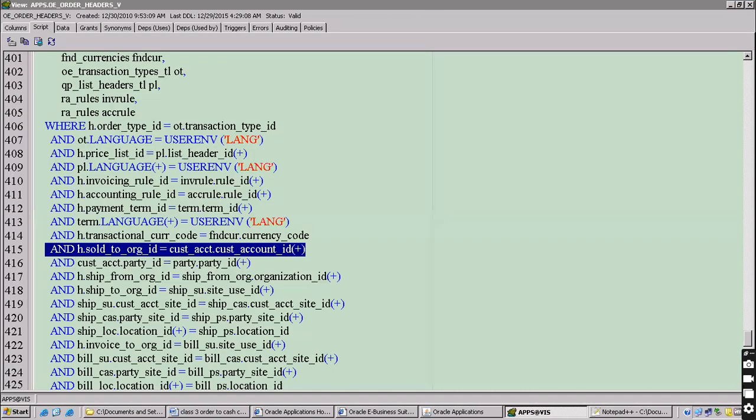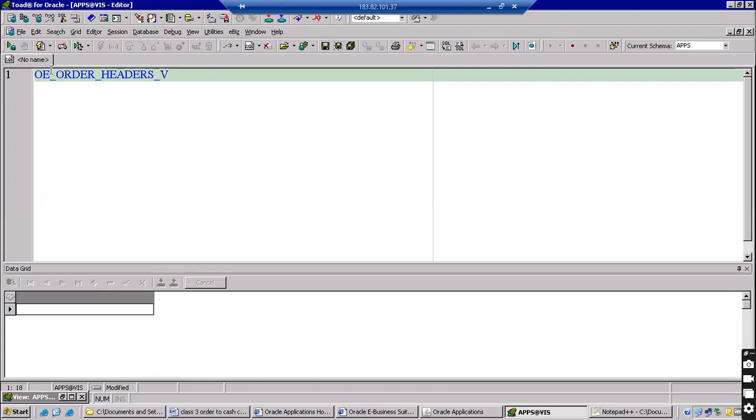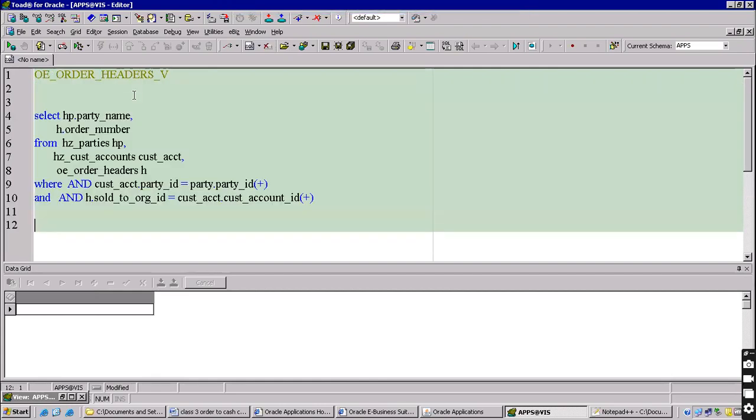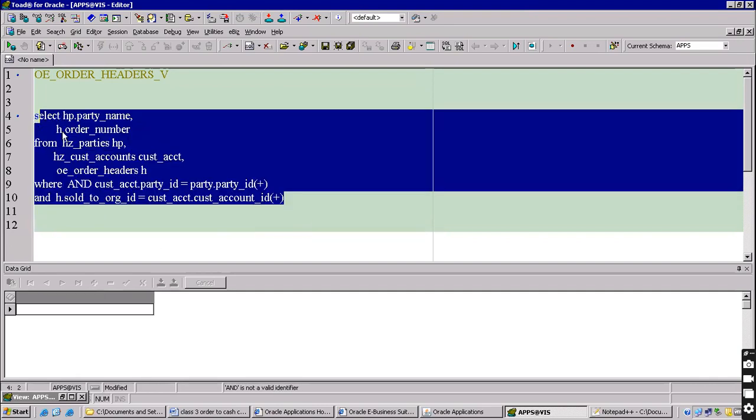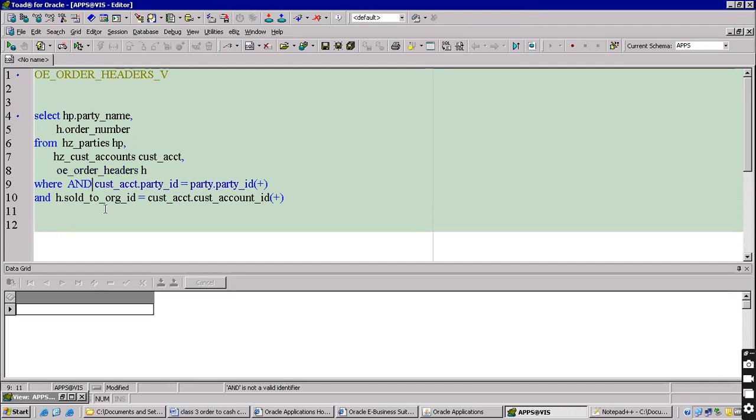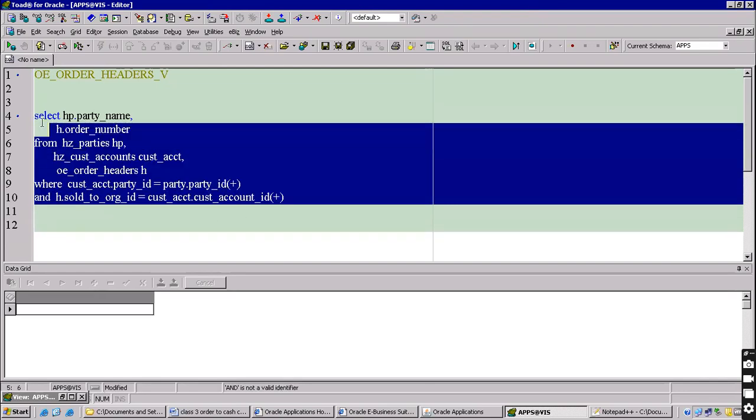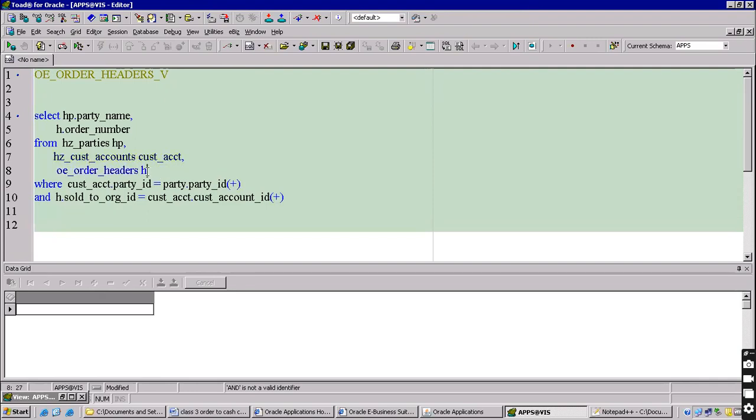Go to Toad. I'm minimizing here, I'm not canceling. Minimize. Yes, you can remove. Again, select this. Check this. Yes, you have to check HP dot party name, cust account dot party ID. So this party alias name I have changed.